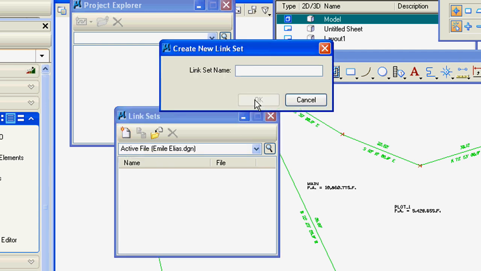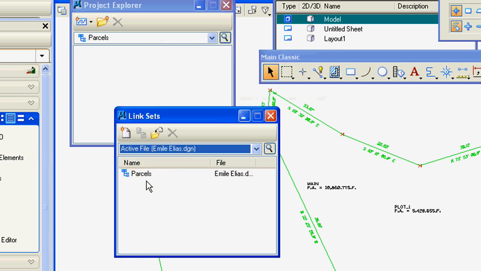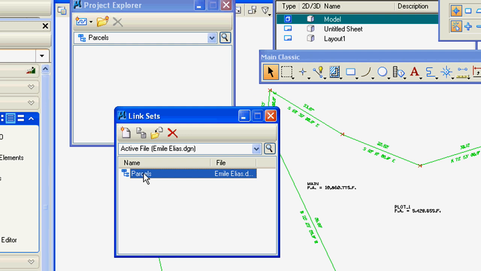New link set, and what I'm going to call it is just parcels. And now that is in my list. So I have a new project in Project Explorer called Parcels, and I can add information or data links in there.